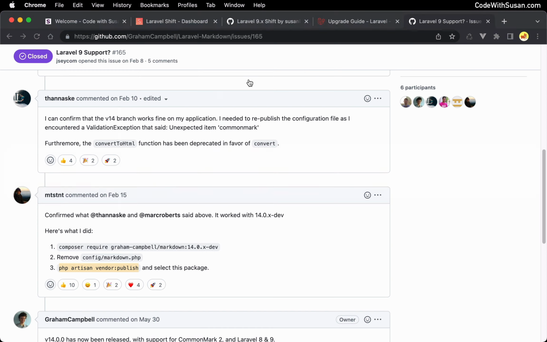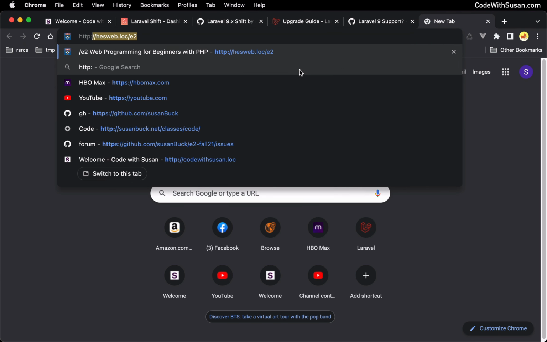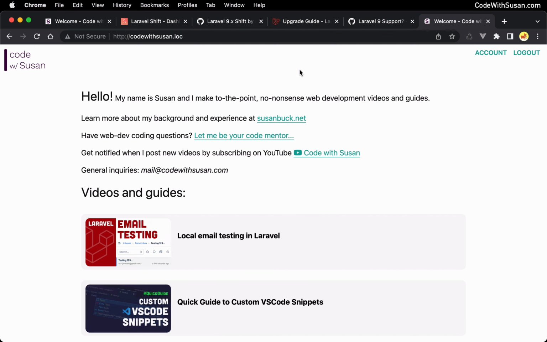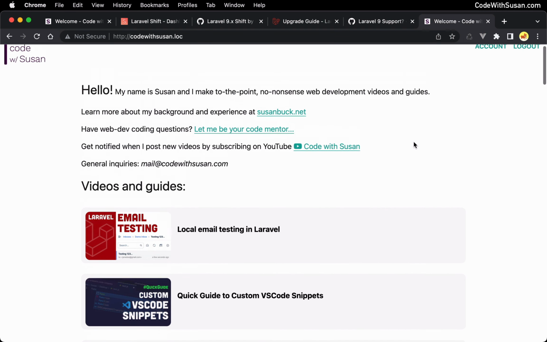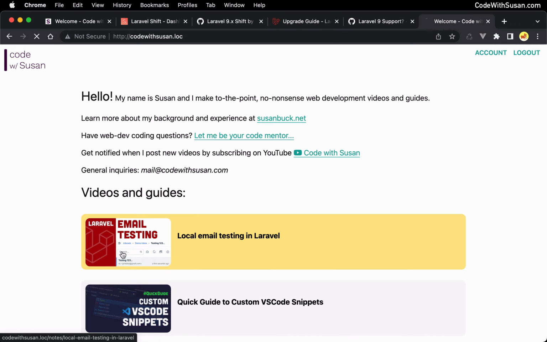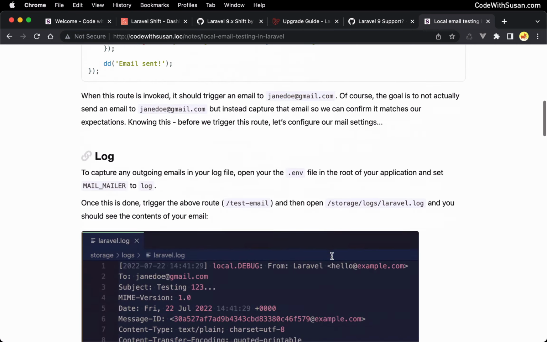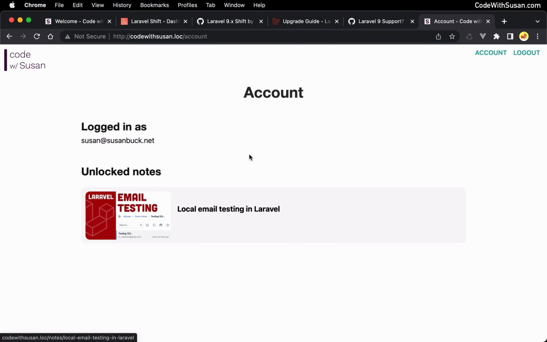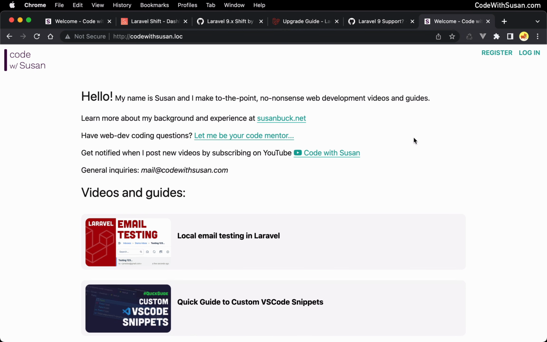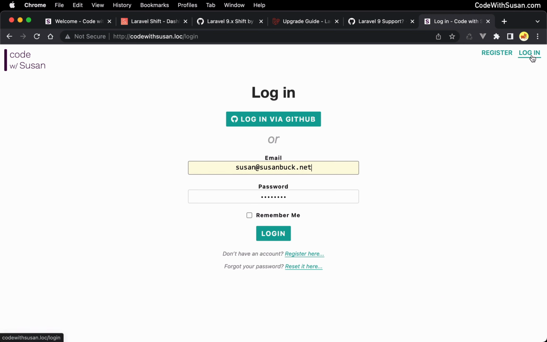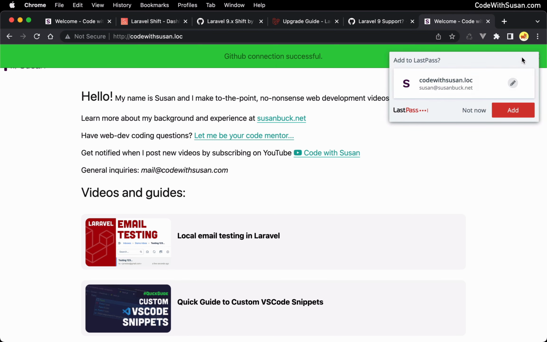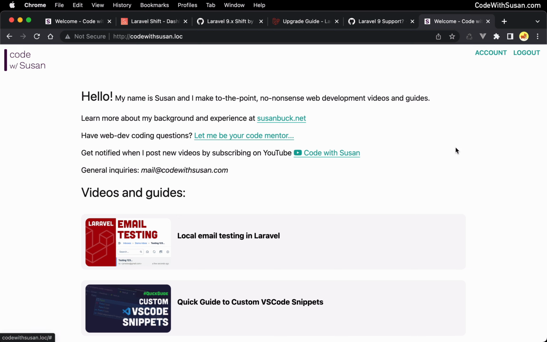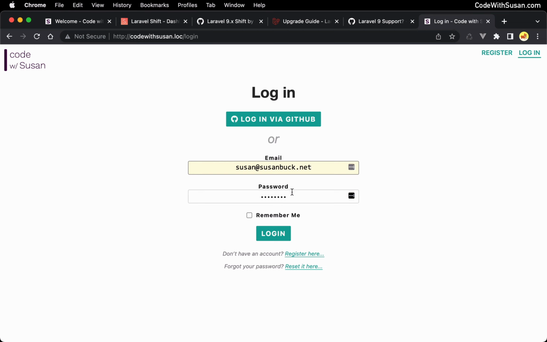So let me pull up this application in the browser. All right, so we can see the home page is working as expected. I'm going to click on one of the guides. That's loading. That looks good. I'm going to go to my account. No errors here. I'm going to test out the logout functionality. Logged out. Let's try logging back in. Log in via GitHub first. All right, that worked. Let's log out again, and this time we're going to log in with email and password.